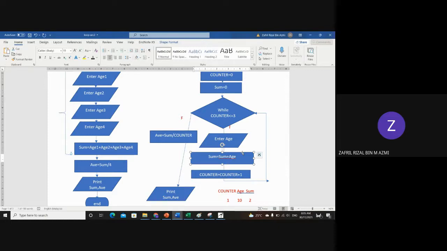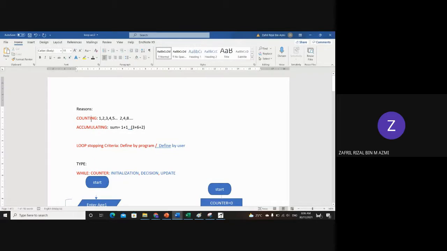They are a way to write down the accumulation equation, right? So the general equation is total equal to total plus X. Okay, where X is the variable that we want to accumulate in each of the looping. So make sure it is in the looping. The equation of the accumulation should be in the loop body. Alright, so we already covered this, counting and accumulating.